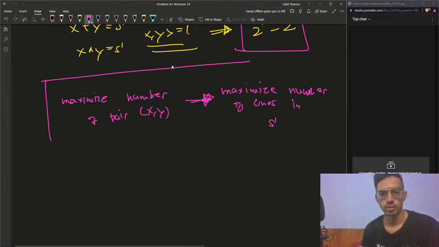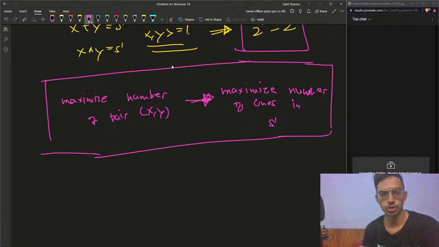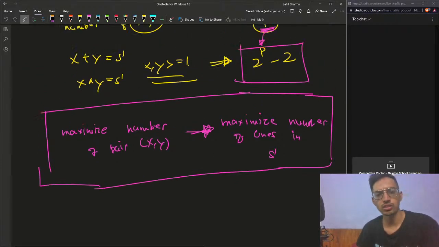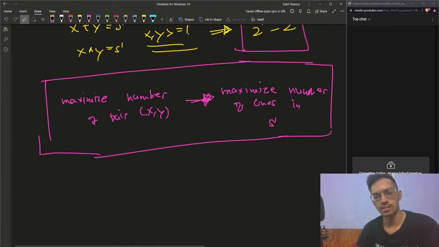So that is the solution. To maximize the number of pairs x comma y, you just need to maximize the number of ones in s dash, and for that number of ones, just calculate the number of pairs. So that will be the solution.